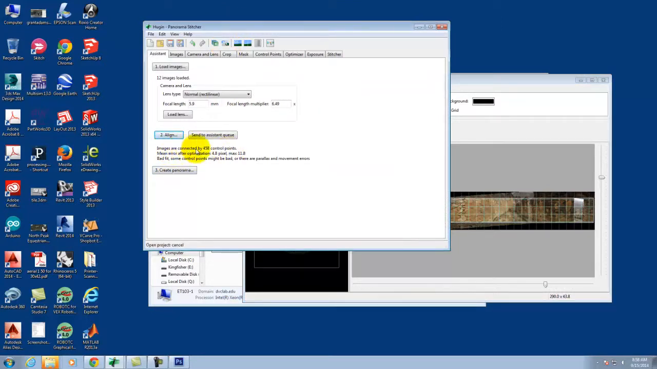It'll say images are connected by 458 control points. That's pretty good. The mean error was 4.8 pixels. The max was 11.8. Bad fit. Some of the control points might be bad, or there might be parallax or problems. And so this is not uncommon to get something like that.